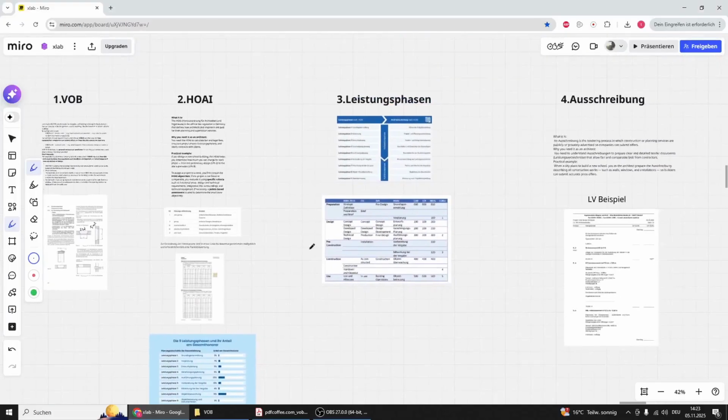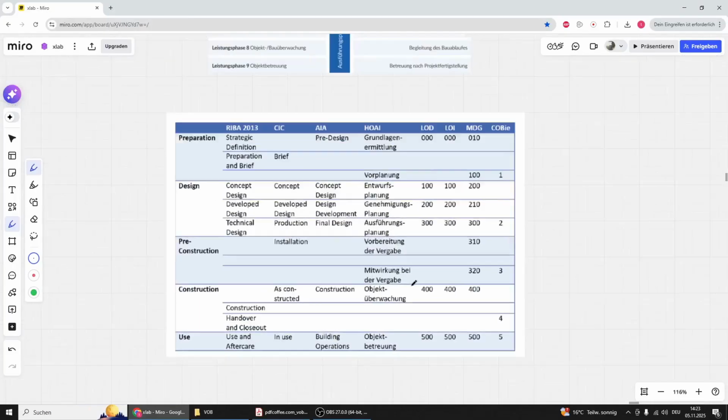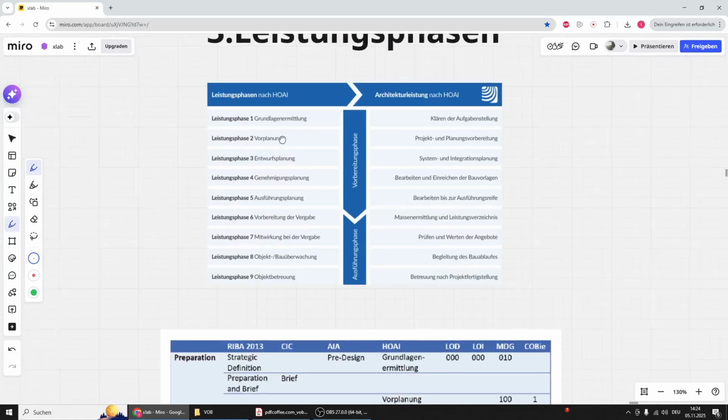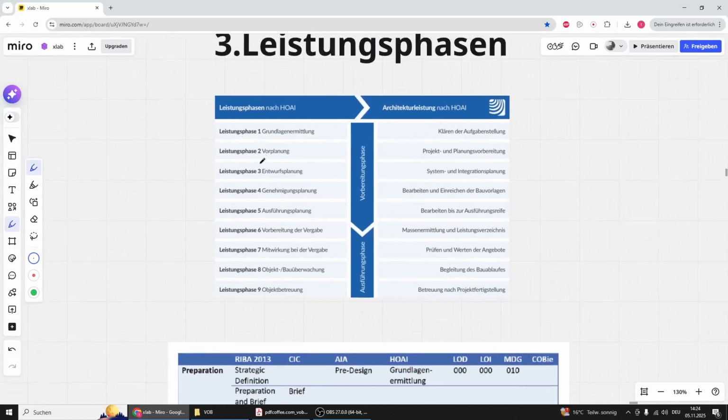So let's go to Leistungsphasen. What are Leistungsphasen actually? It's the stages of the project, from 1 to 9, regulated in Germany. But if you are familiar with projects you worked on in most other countries, you'll probably be familiar with this naming: the concept design, developed design, technical design, construction, handover, and so on. So this is how the naming is in most other countries, and in Germany this is how the stages are named. So if we go here, we have Leistungsphase 1, 2, 3, 4.